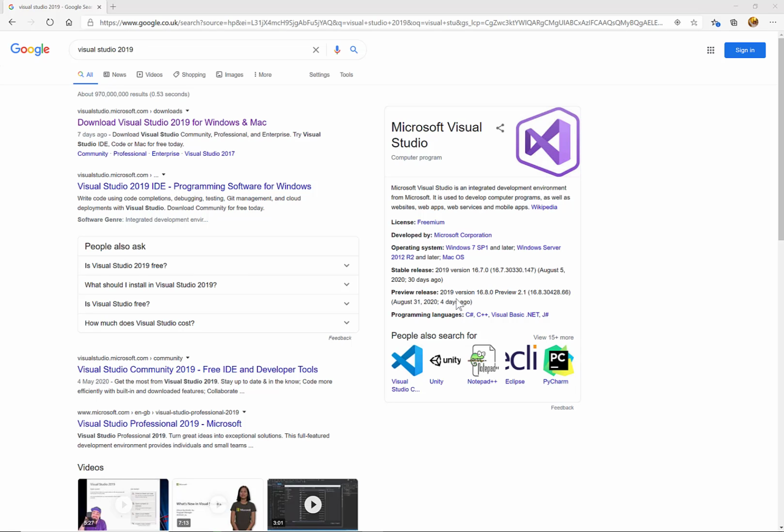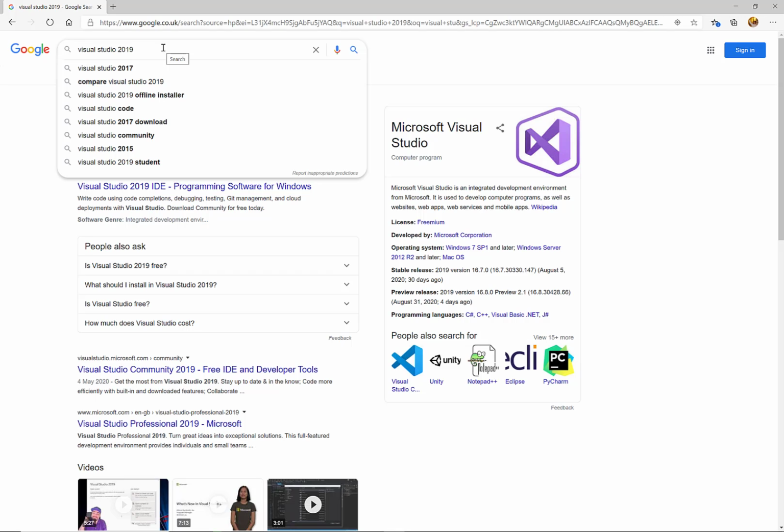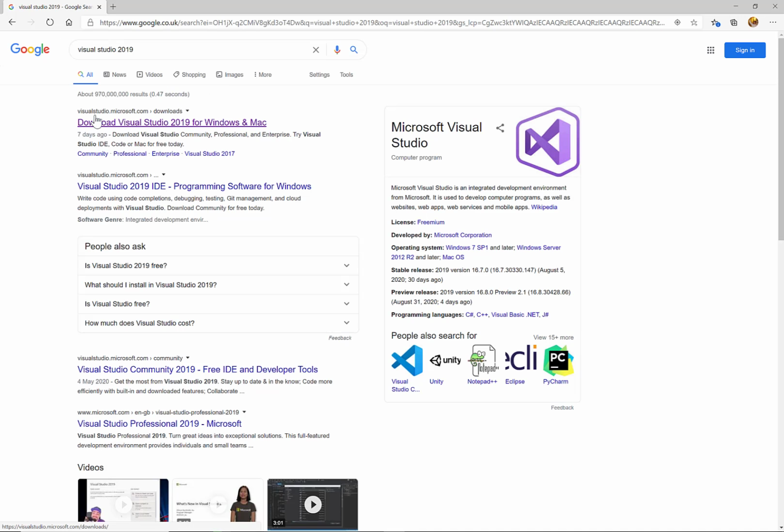In this video tutorial, I'm going to show you how to install Visual Studio 2019 Community Edition. To get started, go to Google, type Visual Studio 2019, press the Enter key, and then click on the first link which says Download Visual Studio 2019 for Windows.